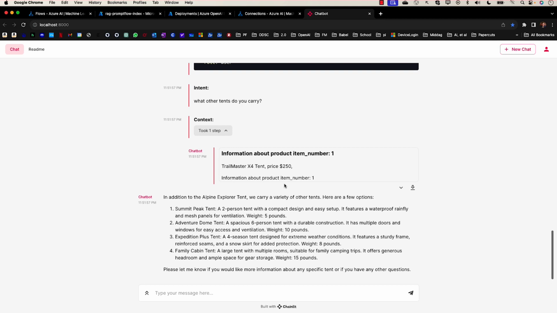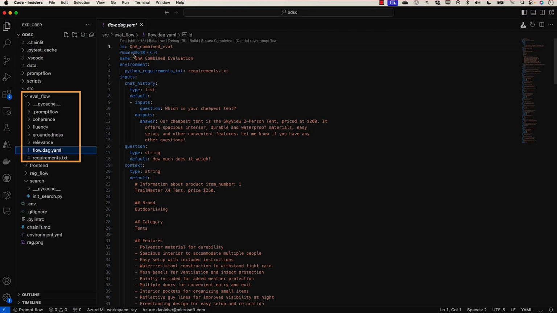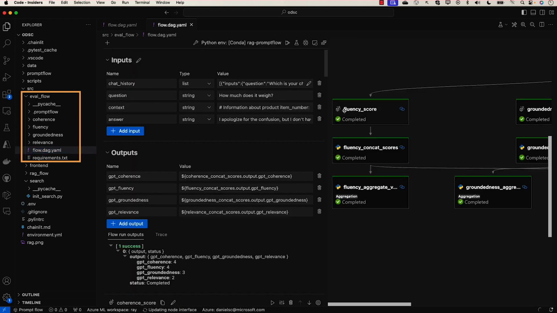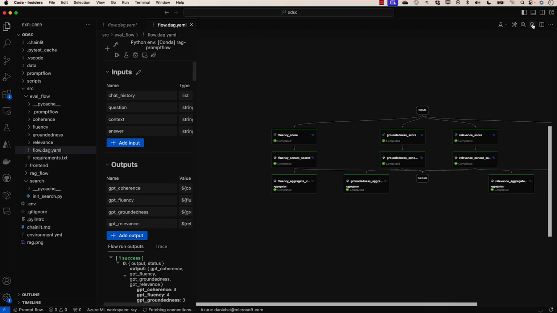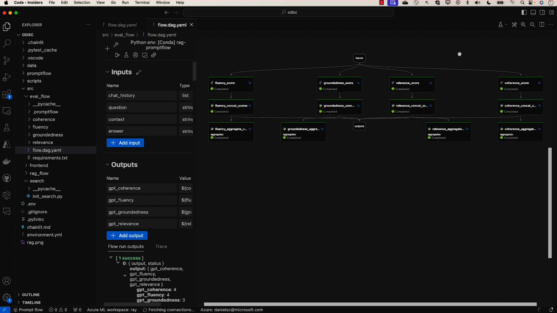But before we start experimenting with fixes for these, we need to set up an evaluation flow, which I'm going to copy paste into our project. This is the flow just like the RAG flow we saw, but instead of running RAG, it evaluates a chatbot answer based on several metrics. And how exactly are these evaluations done?